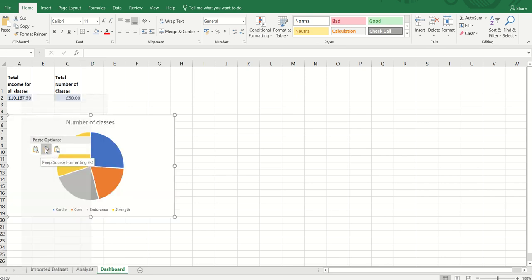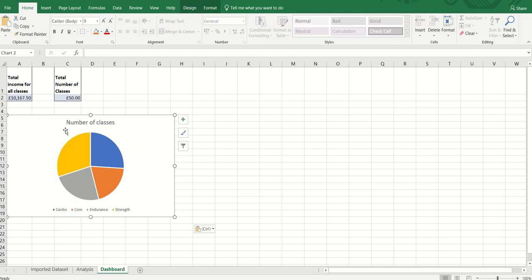And then what I'm going to do is I'm going to keep my formatting and drop it in here. So it says number of classes. Not convinced that's the greatest title. So I'm going to put number of classes of each type. So I've got a nice title here which very clearly says what it is. I've got my key at the bottom and I've got all of my proportions on my pie chart.